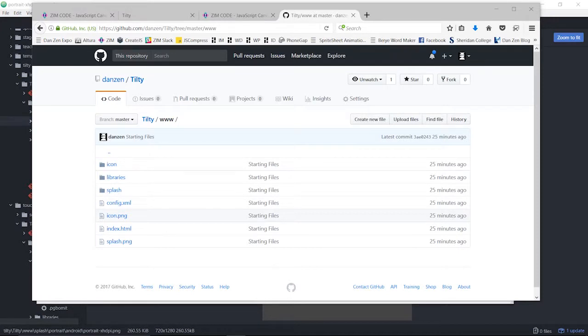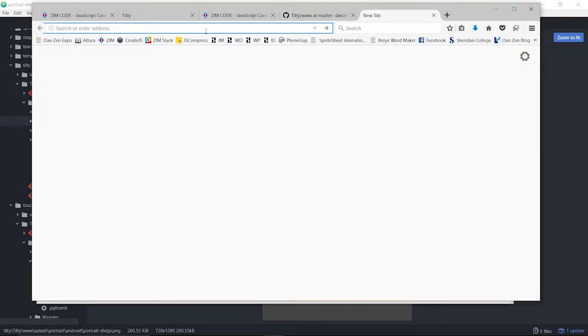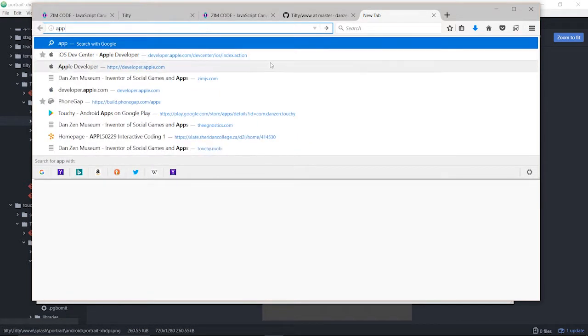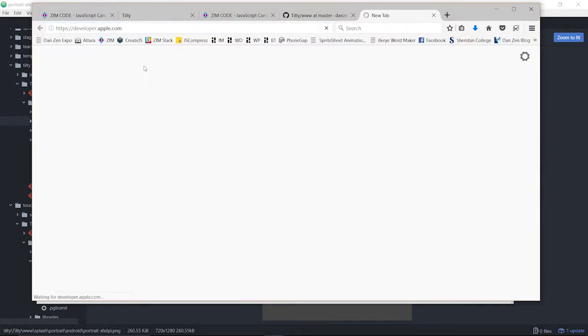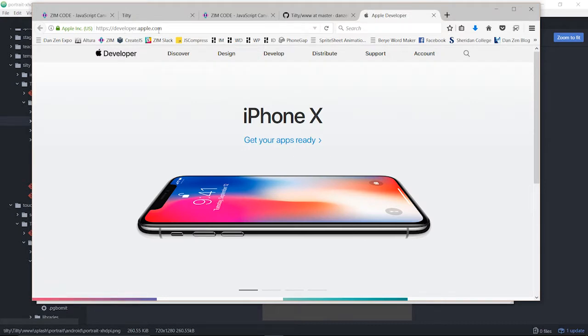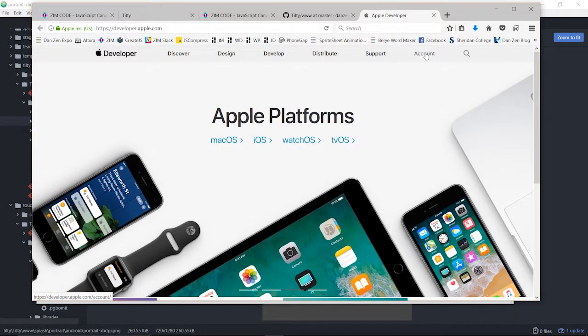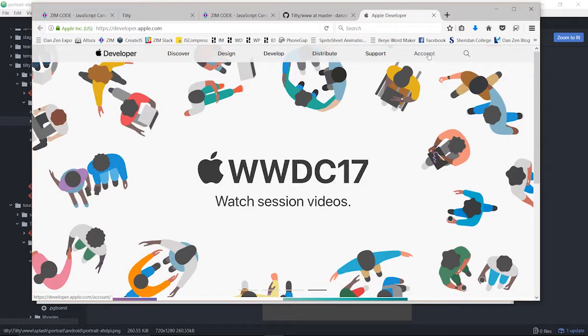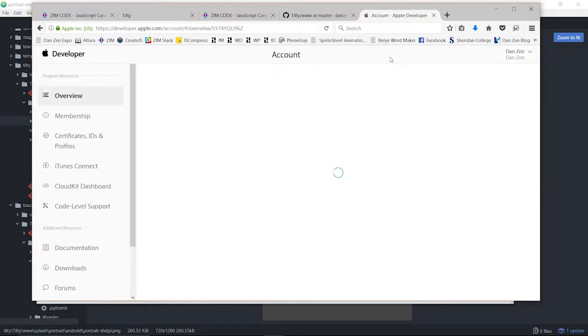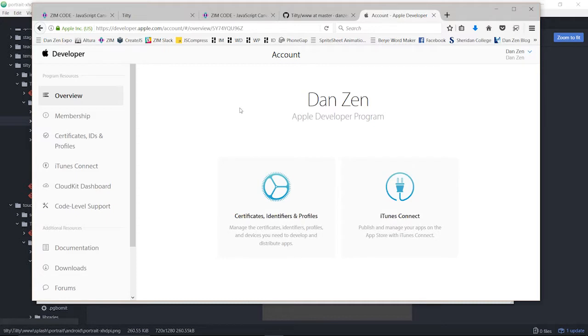Let's go to the Apple developer site now. So that is Apple Developer, developer.apple.com. You'll need to have an account, an iTunes account and that kind of stuff. And so I'm going to go to my account, not to develop. That just tells you about develop, but my account itself. I've logged in already.